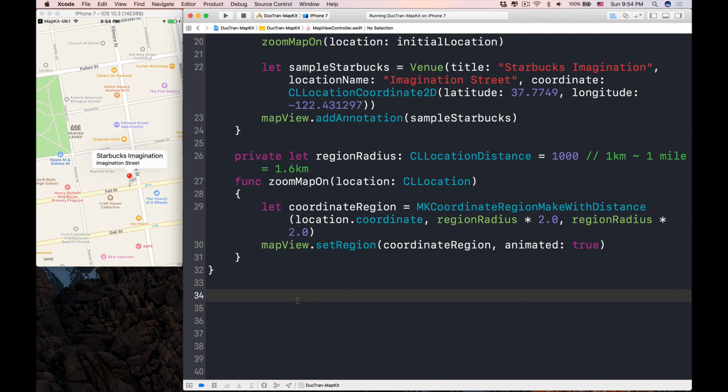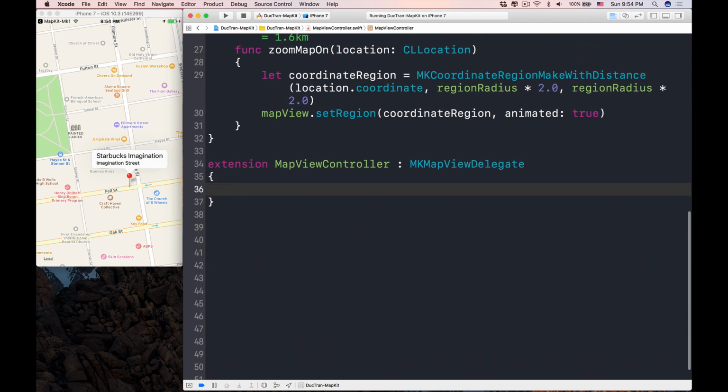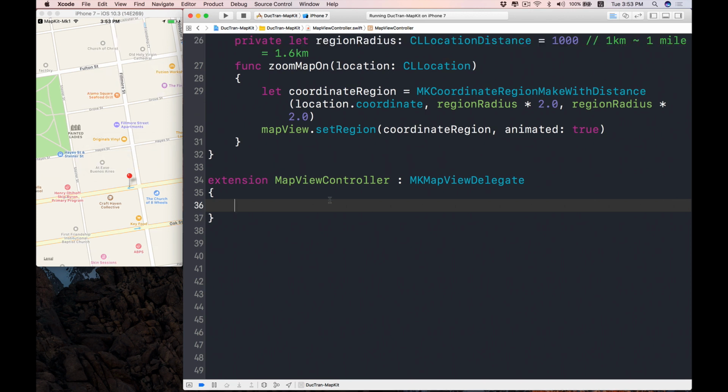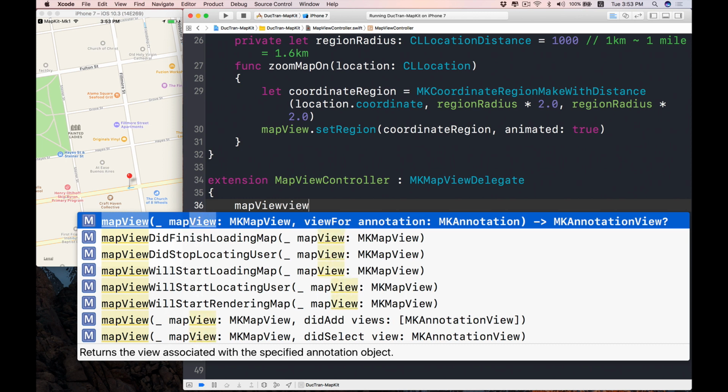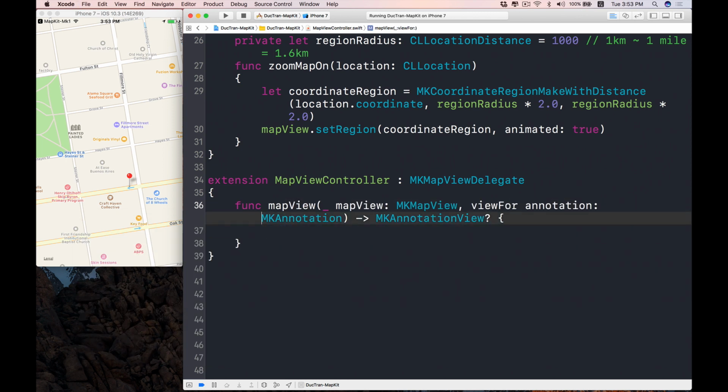To do that, we are going to need to tell the map view that we are conforming to MKMapViewDelegate. So let's have an extension of our MapViewController conforming to MKMapViewDelegate. Inside this MKMapViewDelegate, we are going to implement a method that gives the map the view for that annotation. This method is called mapView viewFor annotation, and that returns an MKAnnotationView. And here it is, mapView viewFor MKAnnotation, like this, right?